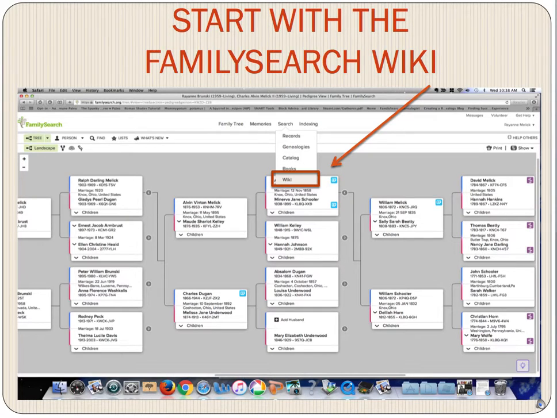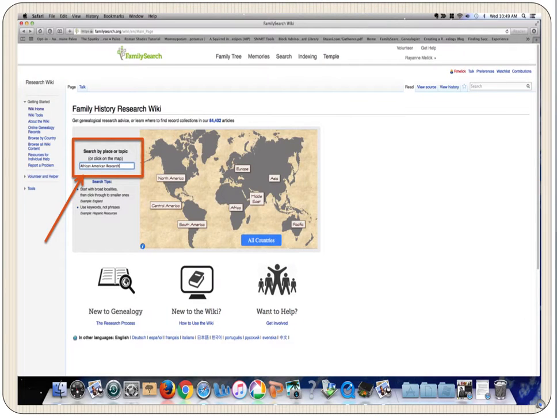So now that we know what kinds of records we need, how do we find them? Go to FamilySearch.org, sign in if you have an account. If you don't have an account, create one. Then go to the top of the page and hover over the Search tab. The drop-down tabs will show. Click on Wiki. This is the home page for the Research Wiki. Type in African American Research in the search bar.